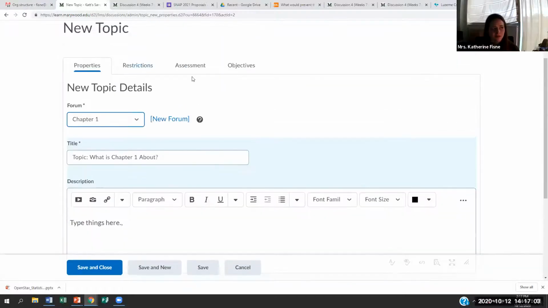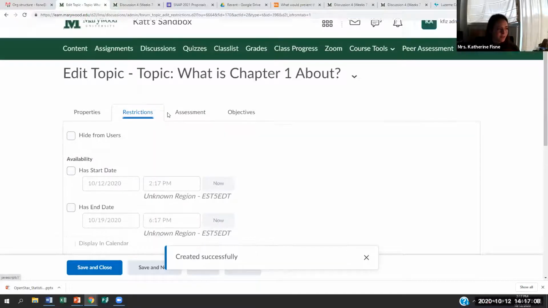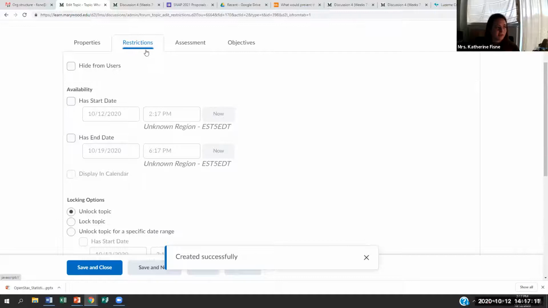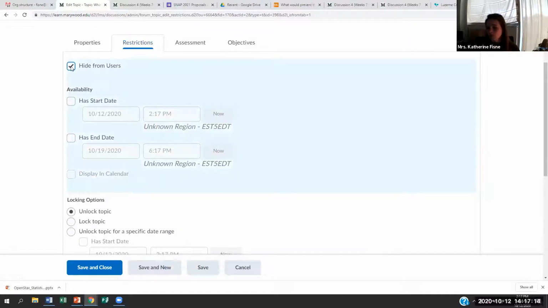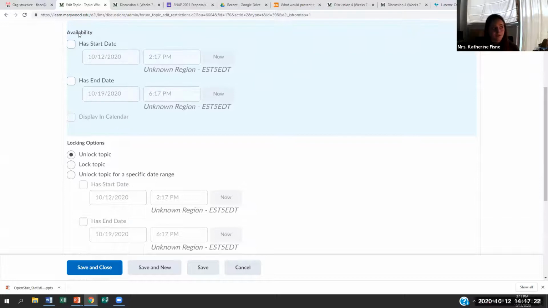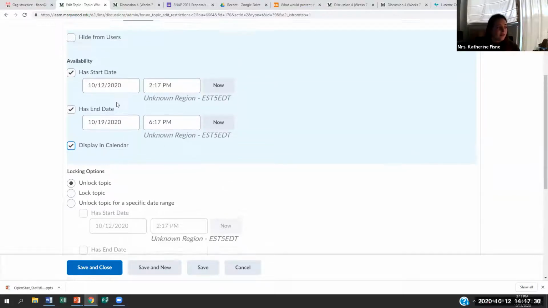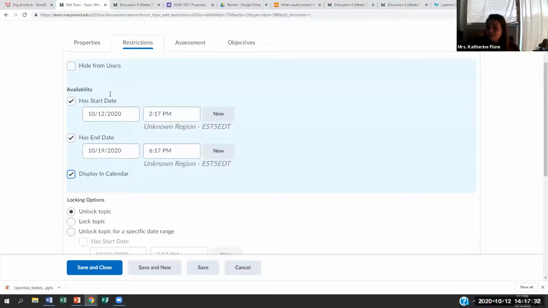All right, so up across the top here, we also have restrictions, assessment, and objectives, which will show up on most of the items that we can do. So restrictions, if you just want to hide it while you're still working on it and you're not sure when you want it to show for students, you can check the hide button. If you want to make it available at a certain date, end date, display in calendar, you can. Remember, the start and end dates mean that it is visible and not visible. So saying it has a start date says it won't be visible until this time.